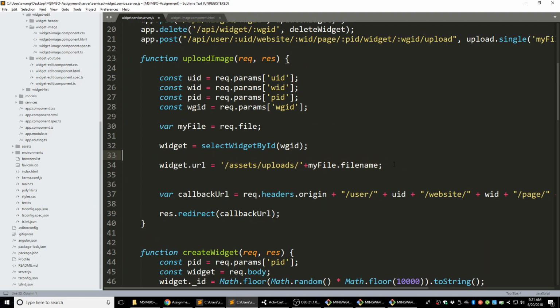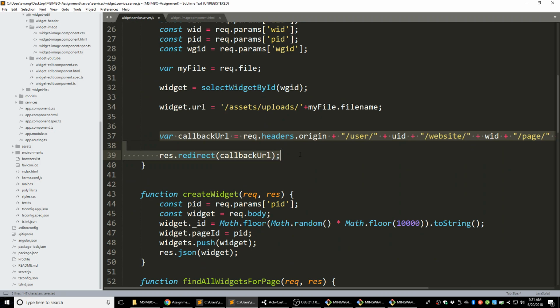And that's it. That's enough to update the current widget. After we save the image to the local place in the upload folder, we update the widget URL equal to the newly uploaded image. Okay, and here we are doing a callback, a redirect. We upload the image there, and we want to reload the page.